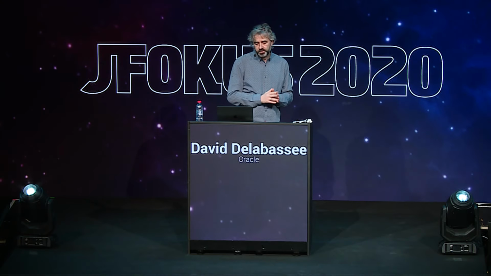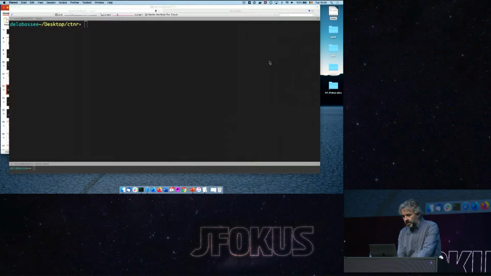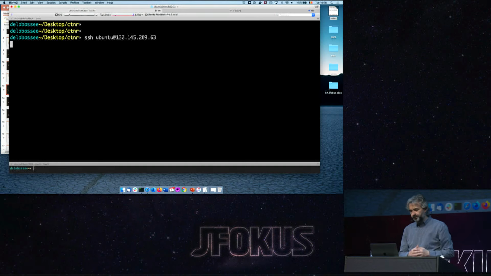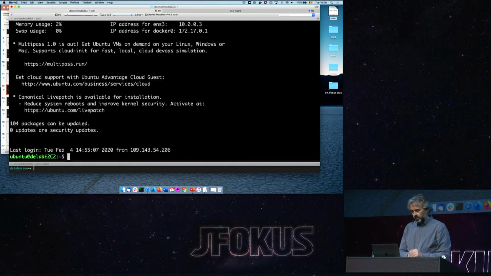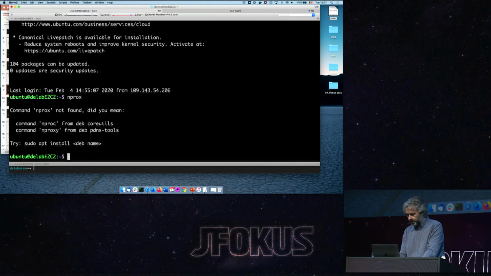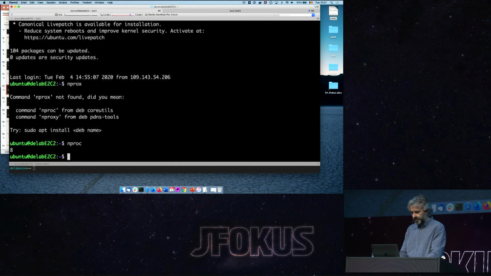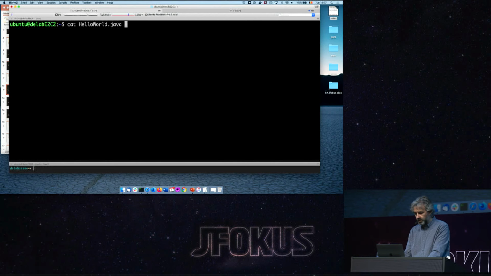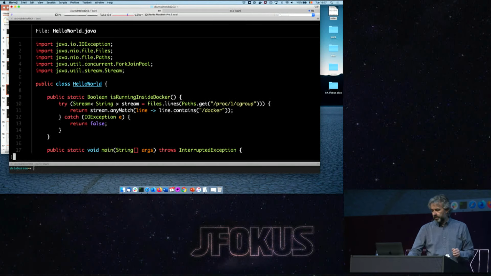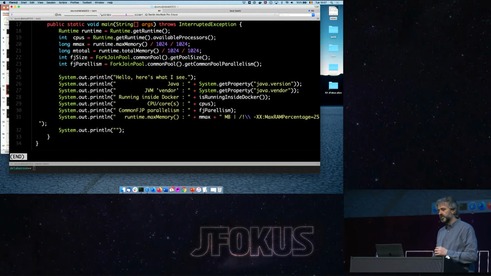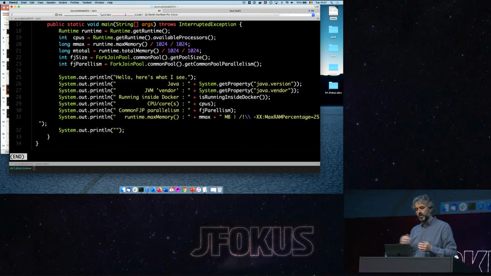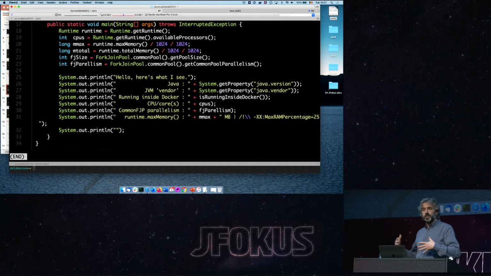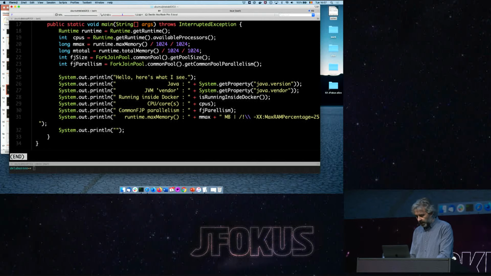So I'm going to first start with a very basic demo. It's really the hello world of containers. For that, I'm going to switch to a Unix VM on Proxmox that has 8 CPU. So this is a basic hello world application that basically looks around at some of the system properties. Which version am I using, which Java vendor that JVM comes from, am I running within a container, and so on and so on.